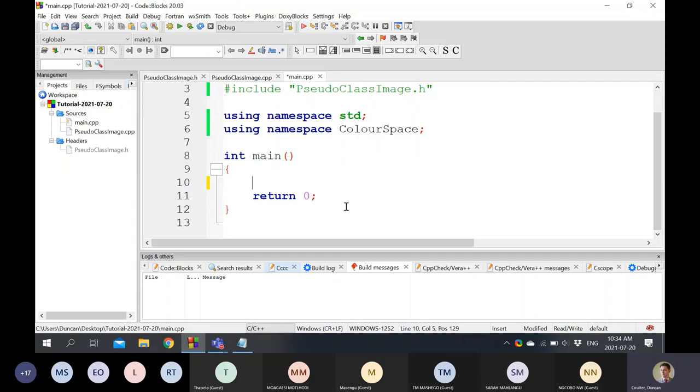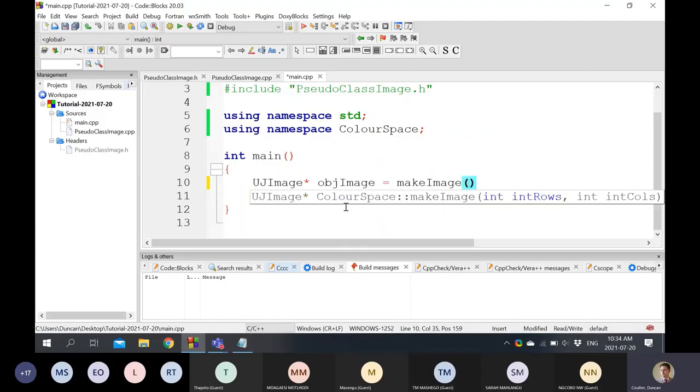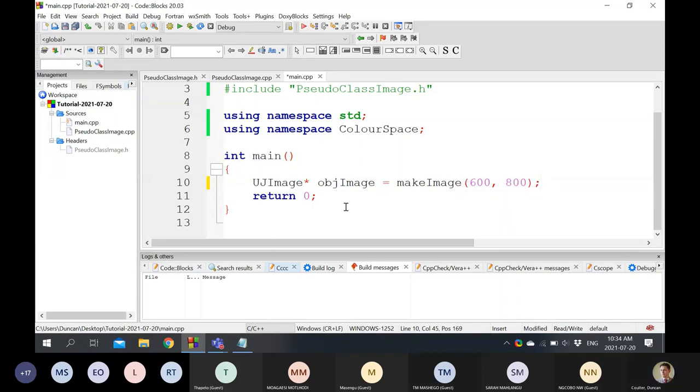But what we want to do is make ourselves an image. So uj image, make image. Let's do 800 by 600. This is just going to be a pure blank image. We want to output it, so we're going to output obj image. Now we have to call the behavior. This is where it gets a little weird, and this is where the limitations of using just C-style programming techniques to create these unified encapsulated entities breaks down.